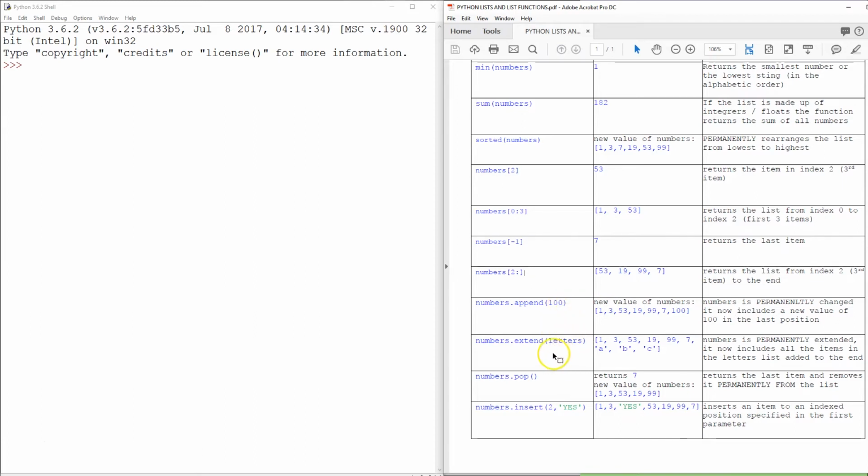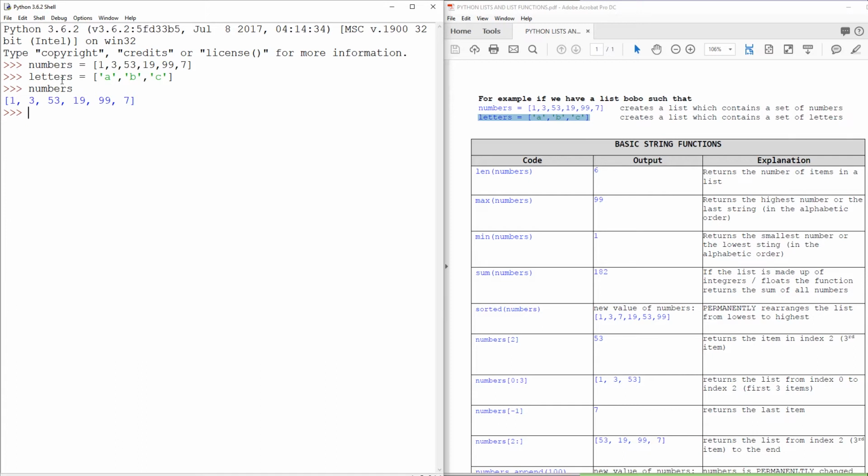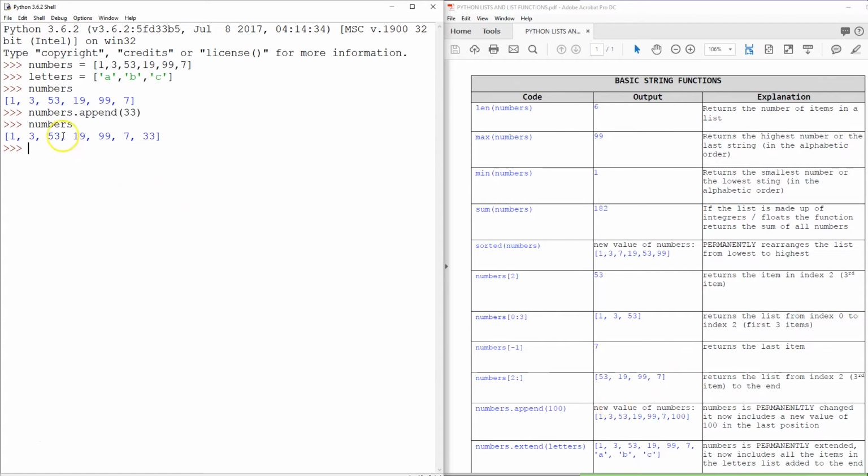Numbers.append, numbers.extend, these are worth looking into. In fact, maybe I'll just recreate this really quickly. So we got some numbers, and we got some letters. So if I write numbers, there's the list. Now if I write numbers.append, and I can add 33. So there's a brand new, forever changed list of numbers that's right there, and it has 33 added to it. It's a permanent change.